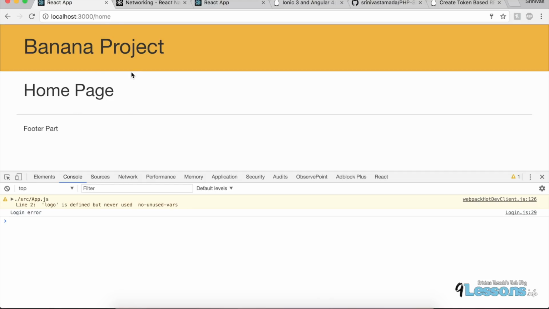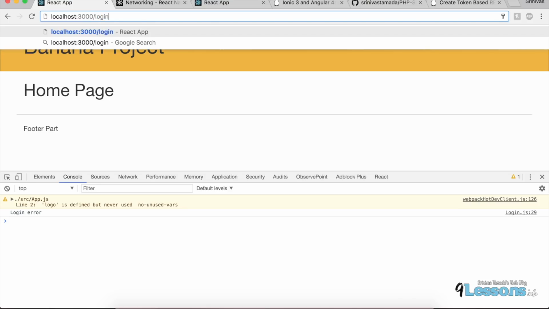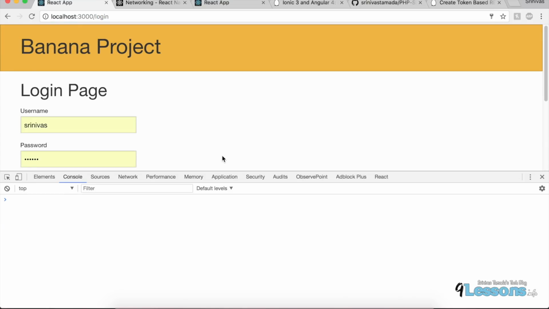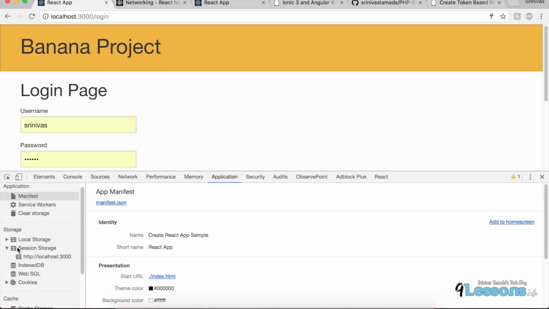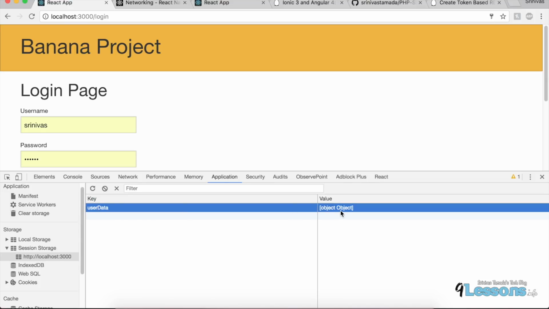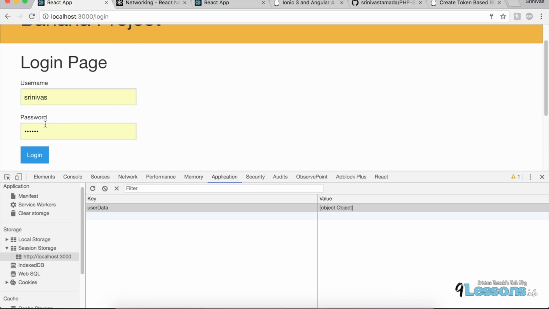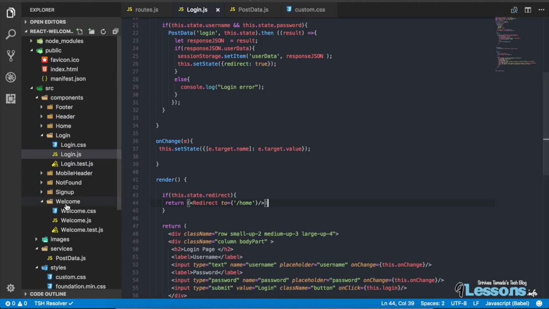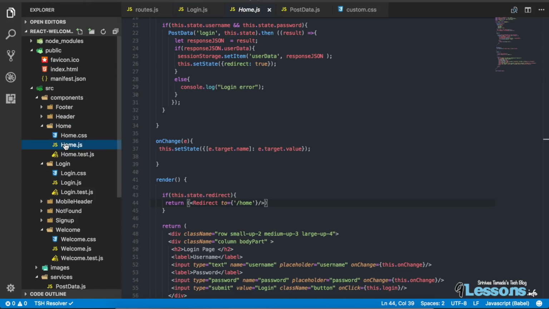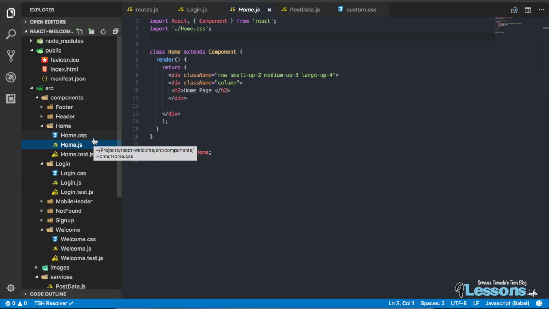If the session is present, we should not go back to the login page because the data is already present in the storage. If you go to the inspector, I think you will find the session storage here. What data is there? This is the user data. It is an object. So okay, now go back to the home page. Here we need to write some more checks: if the session data is present, stay on the same page. If the session storage is not there, redirect to the login page, because if anybody accesses the home page directly, we need to prevent that.